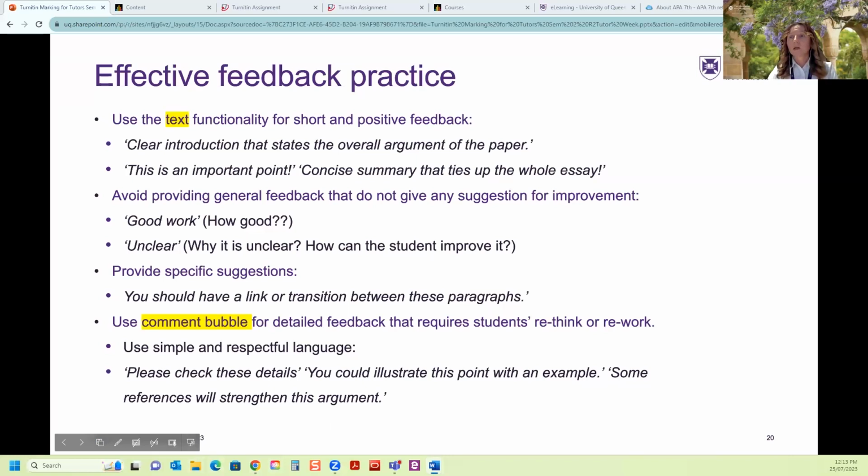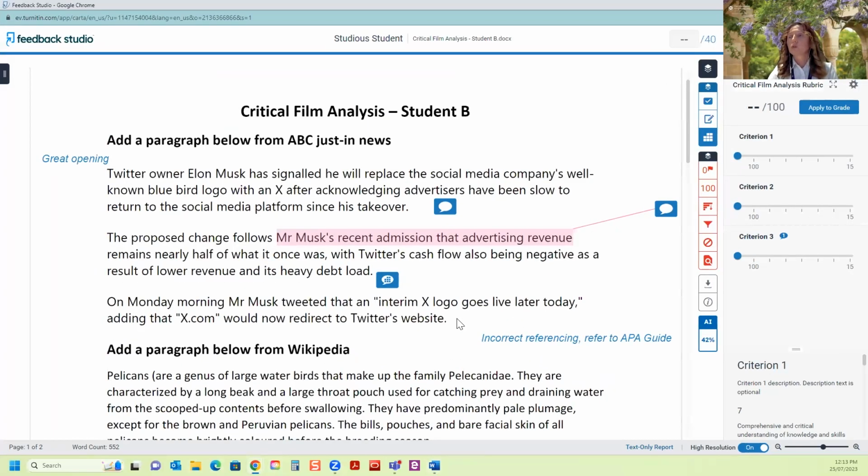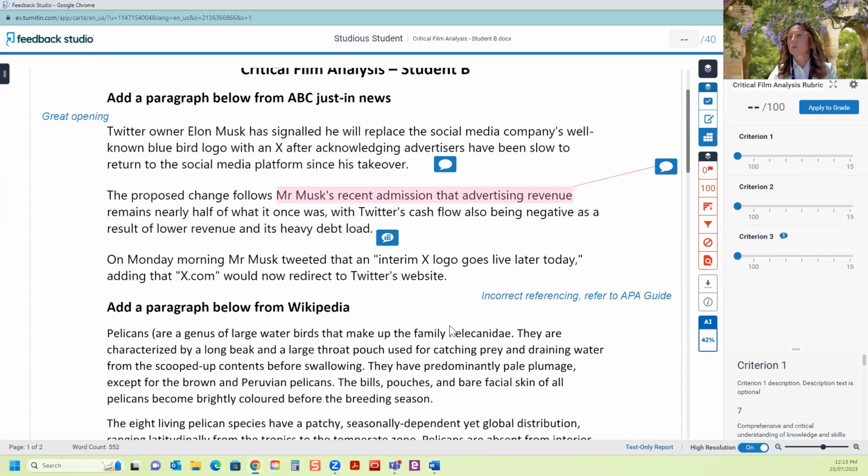All right, so we're going back. I just want to show something else. One other item on that little tool. My apologies.